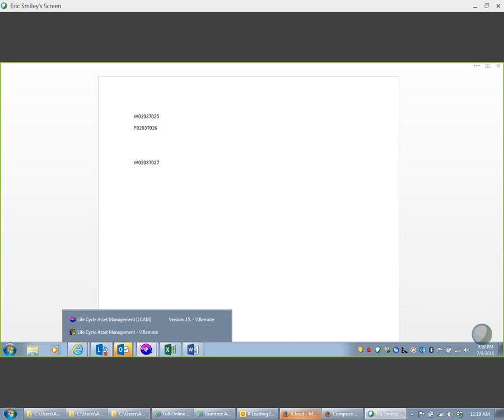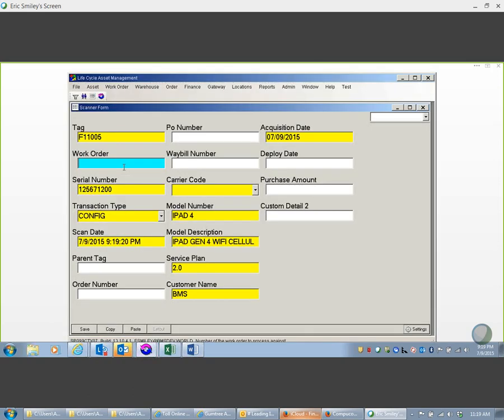I didn't realize I wasn't sharing my whole screen. So this is the work order we created, and we're going to put this in our scanner form. We created the work order for an iPad 4. We configured one. Now it's ready to ship because we know it's good to go. We're going to add that tag to this work order number. Hit save.